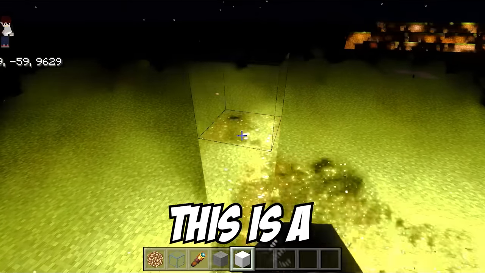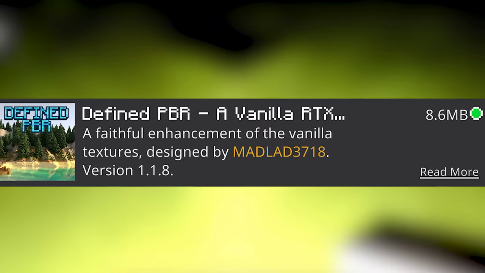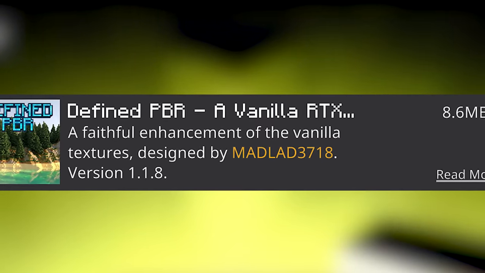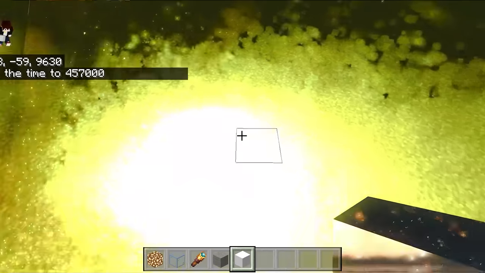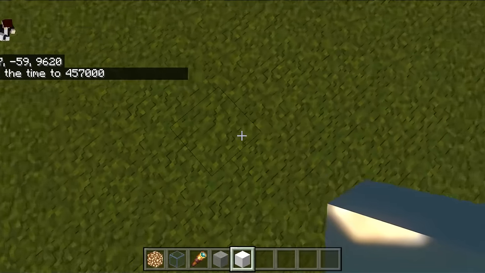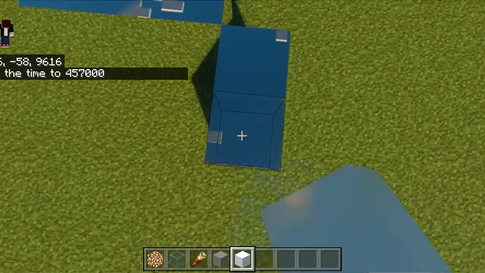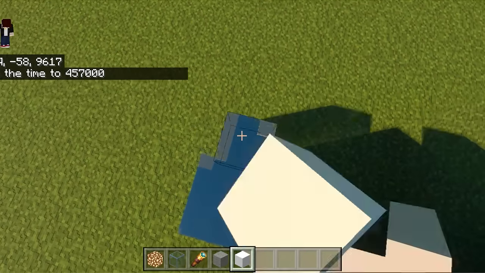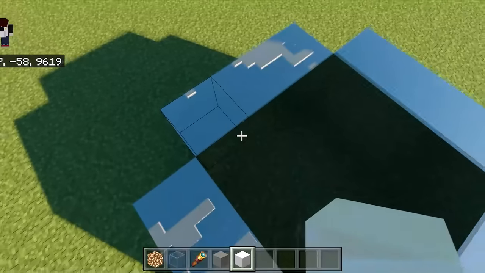So this is a mirror block in Minecraft RTX. And you guys may be asking, hey Lemon Thanks, why do you have RTX on? Why do you have this shader on? Well, it's because this does not work without shaders. So I wanna make a mirror room in Minecraft and then place down this insanity inside of the mirror room, and I'm pretty sure this is probably gonna be a disaster.